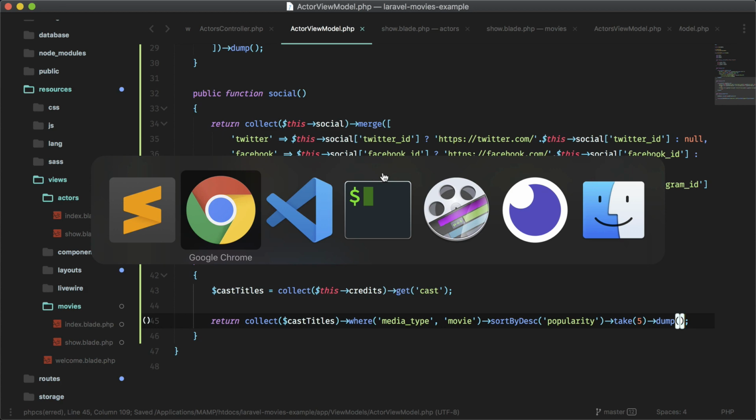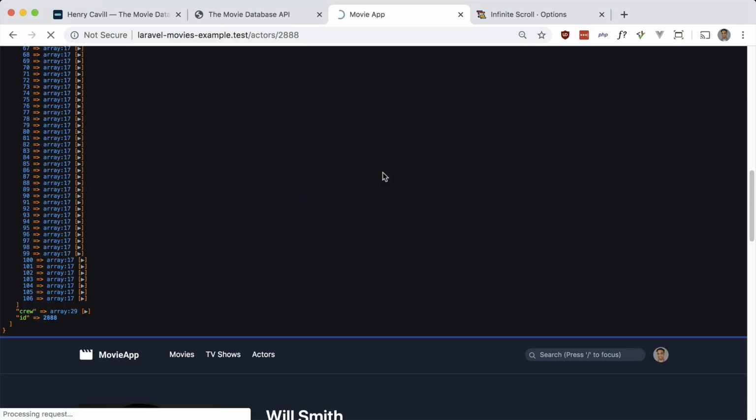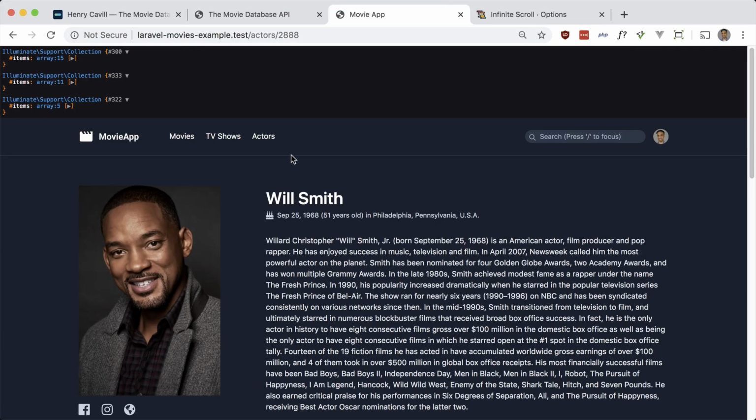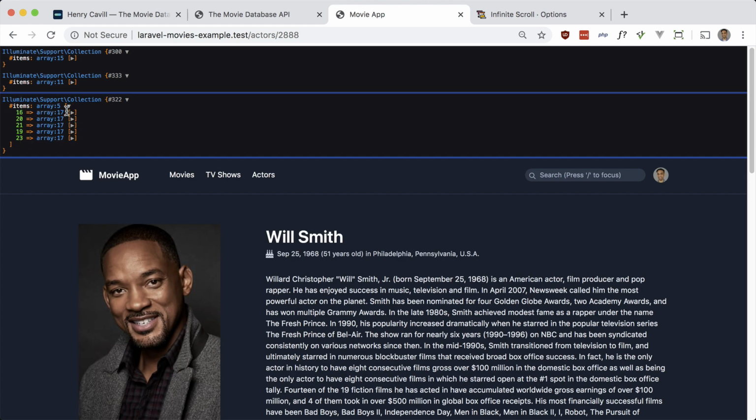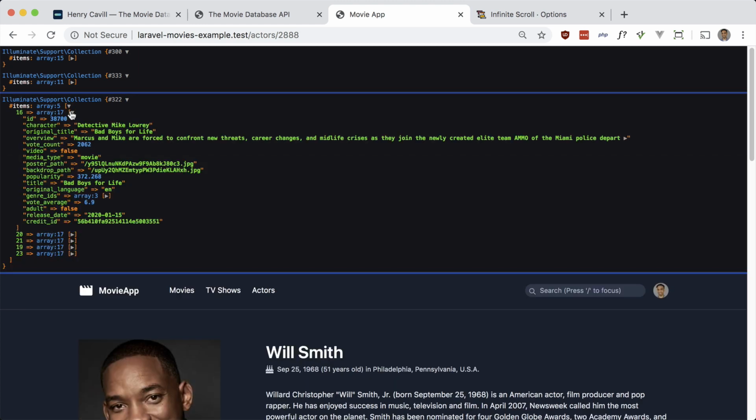Okay, and let me refresh here. And as you see, there's only 5 here. And these should be the 5 most popular movies because we filtered by movies. So as you can see, Bad Boys for Life is the most popular based on this number here. And the rest should work too.